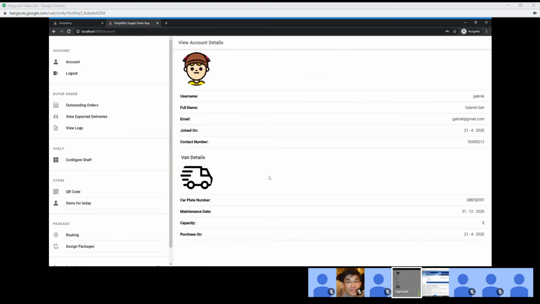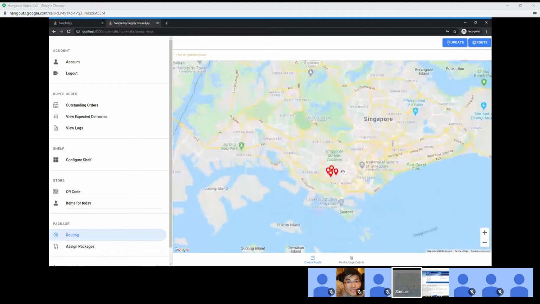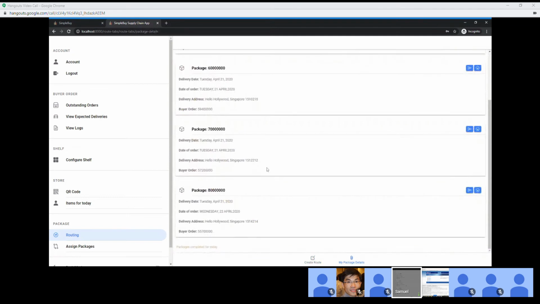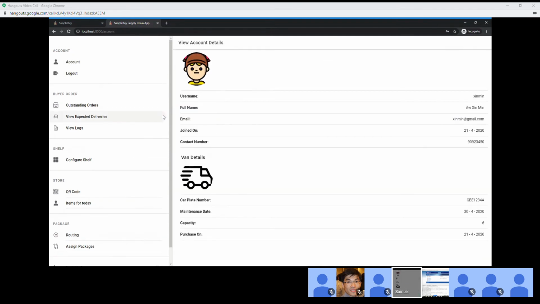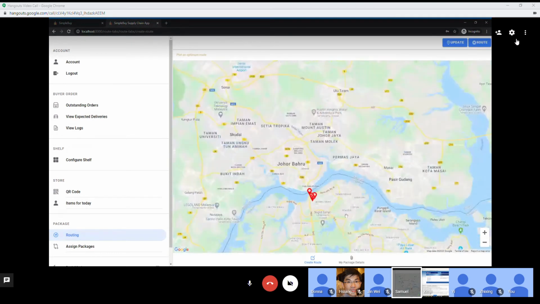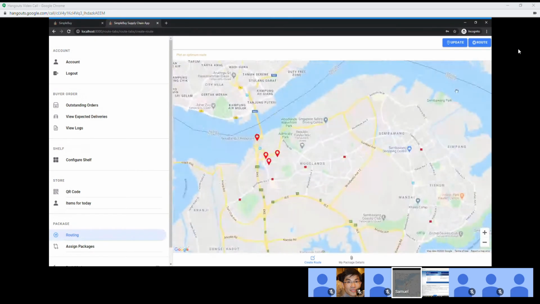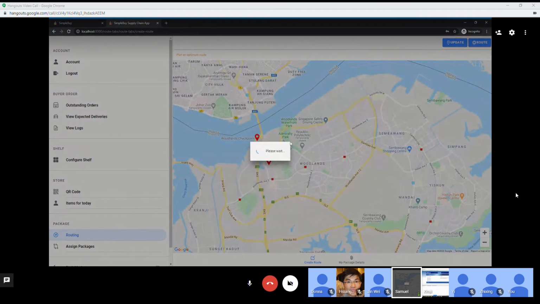So this is the van that was assigned to this Gabriel by Jingwei earlier. And then we can take a look at these packages which have been assigned to Gabriel. Gabriel can also take a look at the packages which are assigned to him. So we can also take a look at Sinmin. So this is Sinmin. So these are the packages. So we can generate a route for Sinmin to drive to the delivery location.